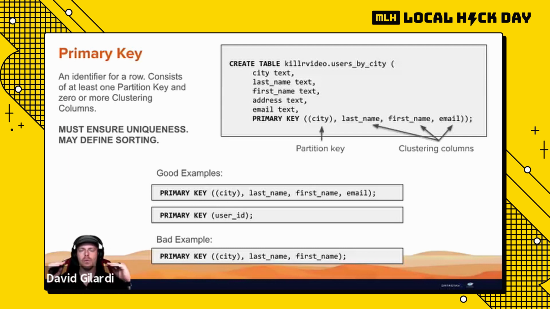So if I had one person who came in with the city of Orlando, Doe, John, and then I had somebody else come in, Orlando, Doe, John, that last one is simply going to win. So what's going to happen in that case is I might actually lose some data. That's why that's a bad example.